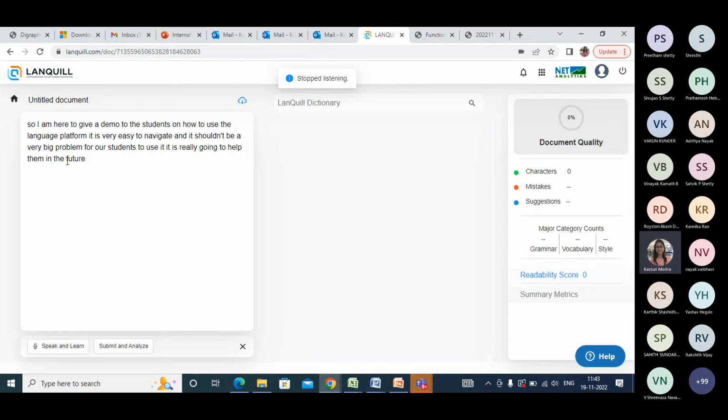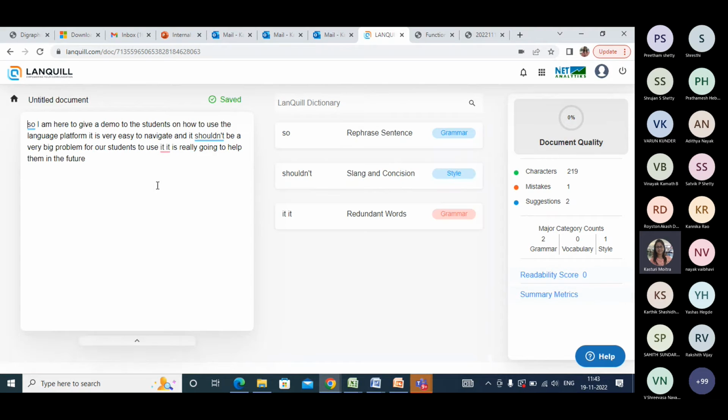So you can see whatever I have said got typed here, and everything I wanted to write is here. Once I recheck that, I can submit and analyze. Once I submit and analyze, you can see all the errors are highlighted. Based on this, the quality of the document is 0.